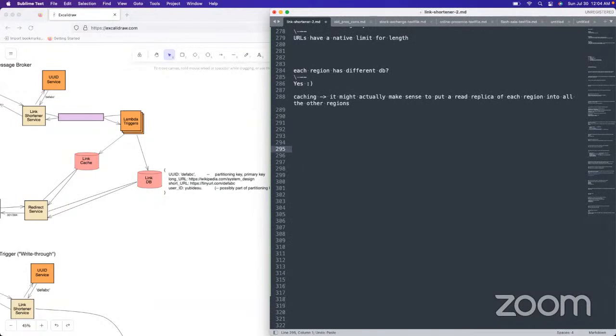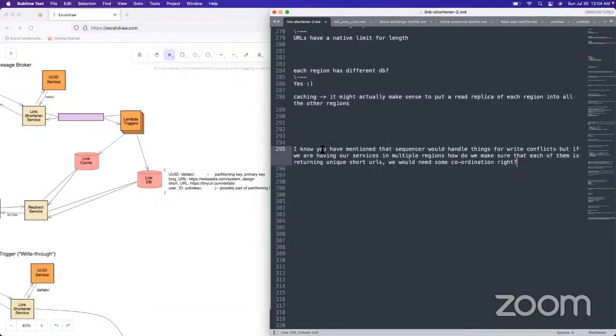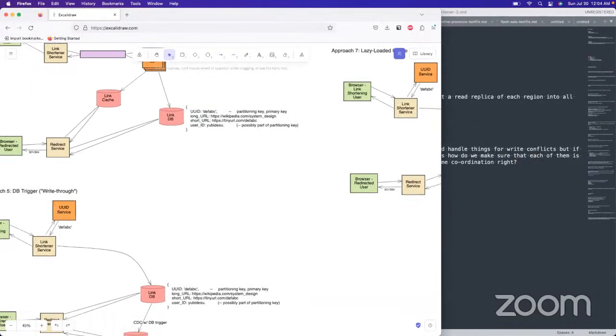Let's copy that. There we go. I know you have mentioned that the sequencer would handle things for write conflicts. It would, yes, it just solves write conflicts. You should not have any write conflicts. If we are having our services in multiple regions, how do we make sure that each of them is returning unique short URLs? Okay, let me draw a map.